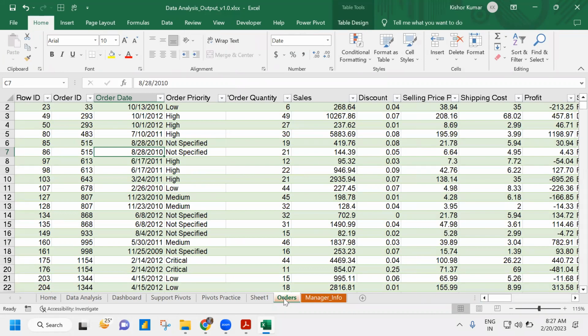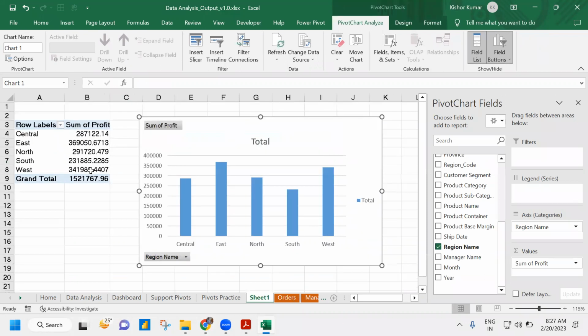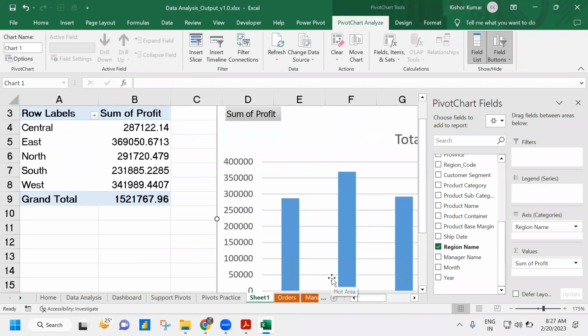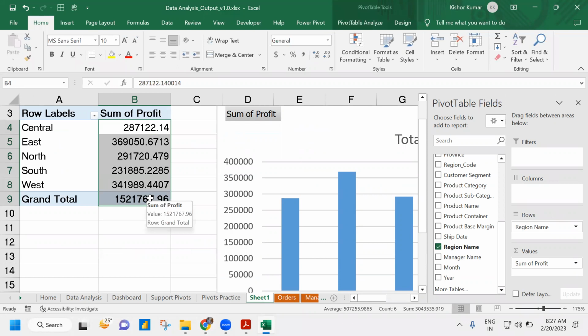Which region? South. May I know the reason? I think it's because of decimals. Correct. When I asked which region has the least profit, you were looking at the length of the number and didn't pay attention to the decimal. This is 2,87,000 and this is 2,31,000. Just because it has more digits, you thought this is a bigger number and this is a smaller number.